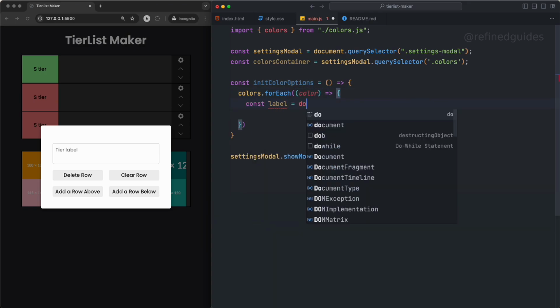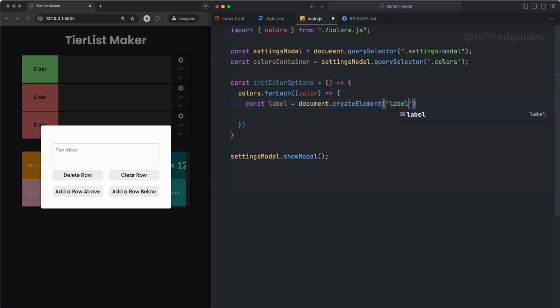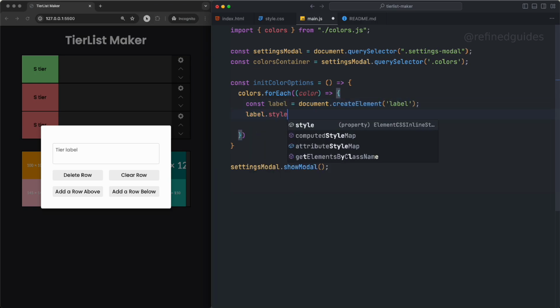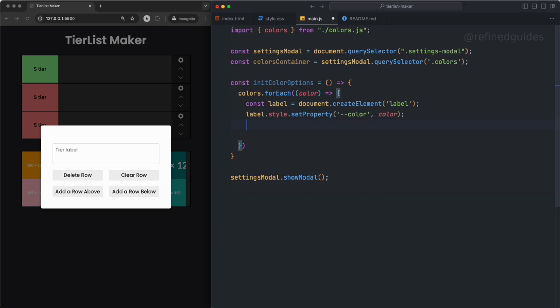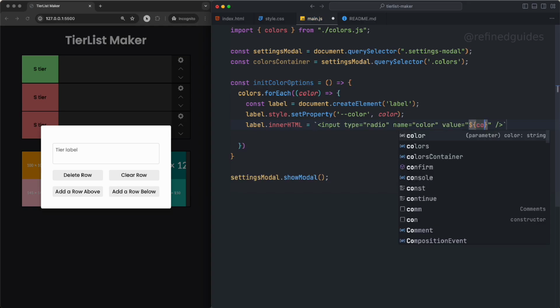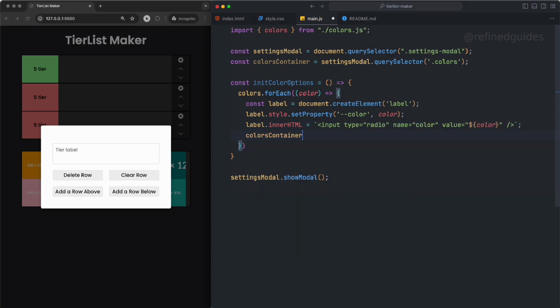For each color, create a label element and set the color as its background style. Add a radio input inside the label. Finally, append the label to the colors container.